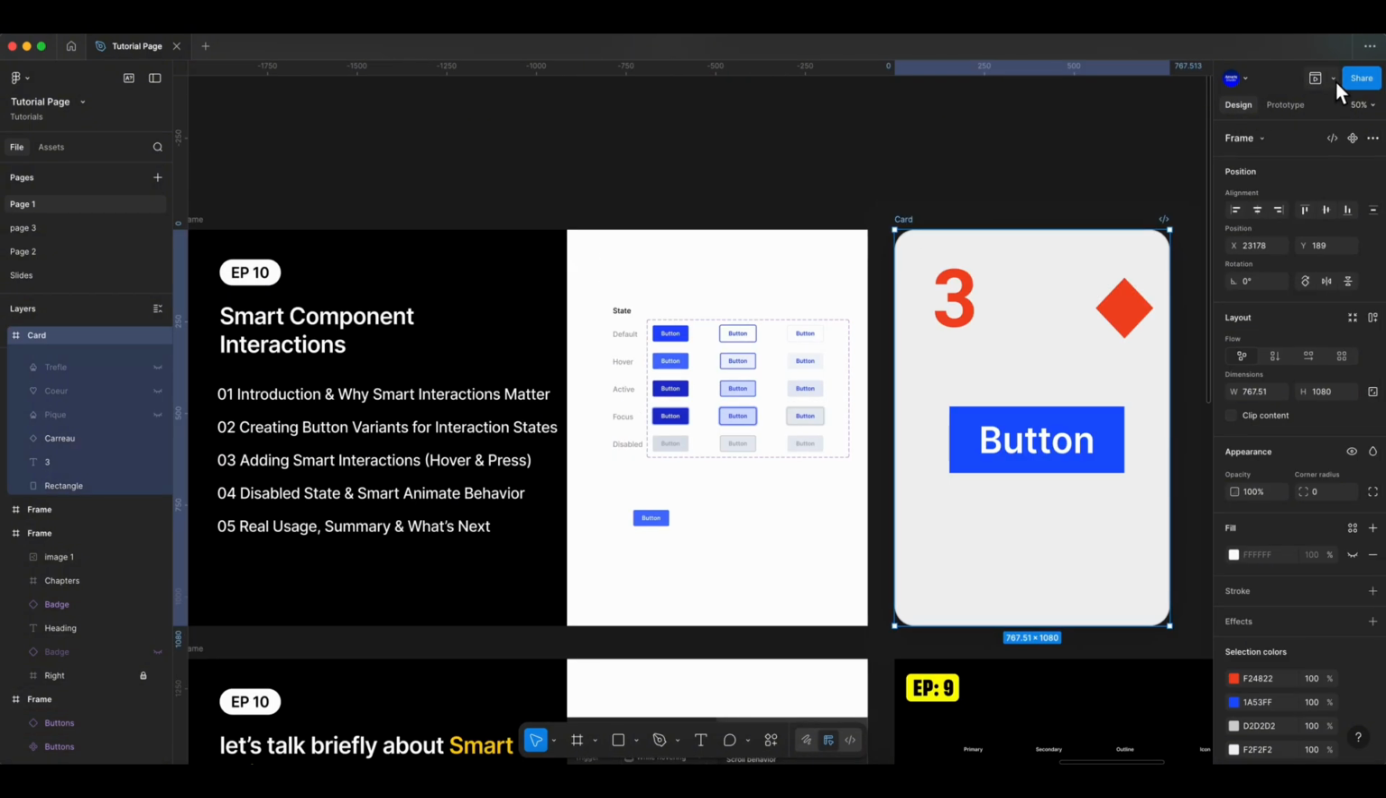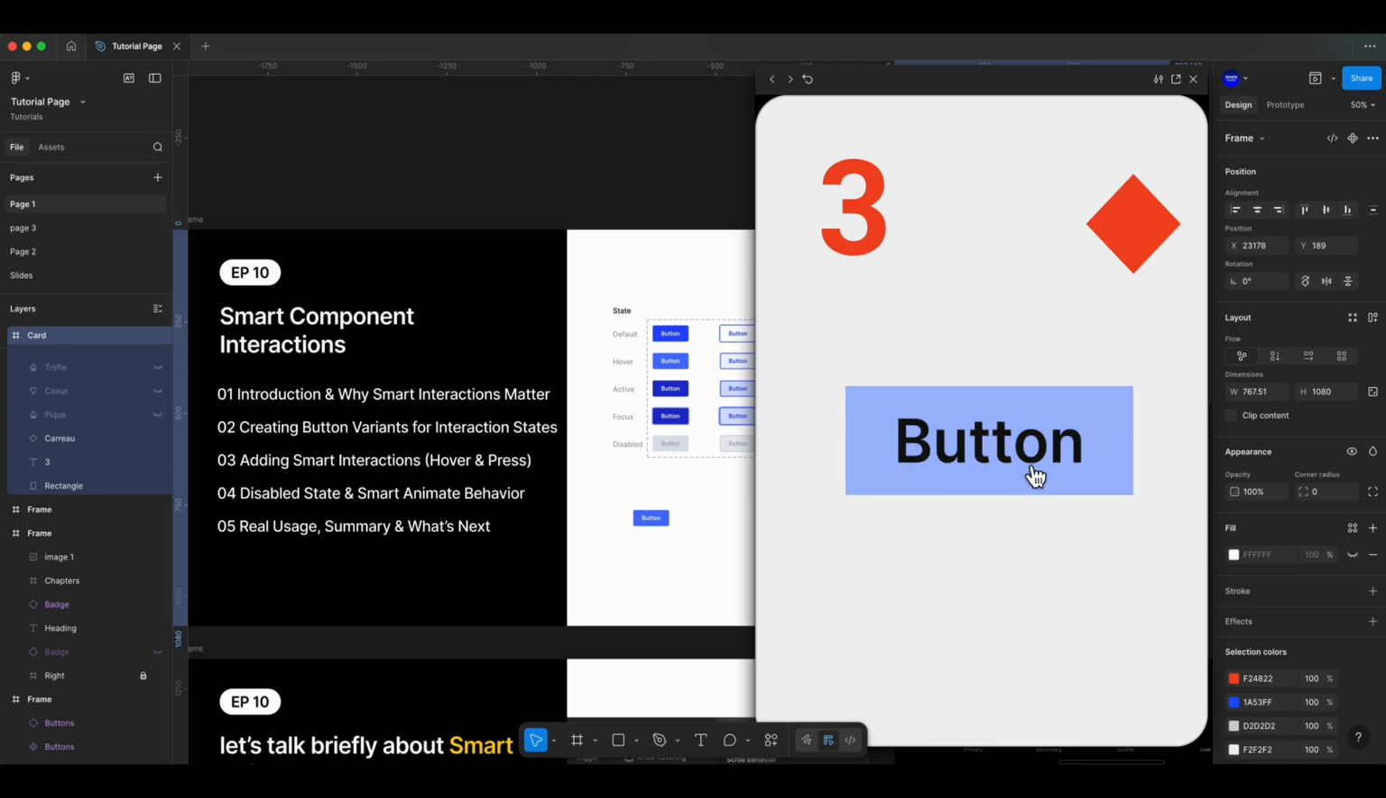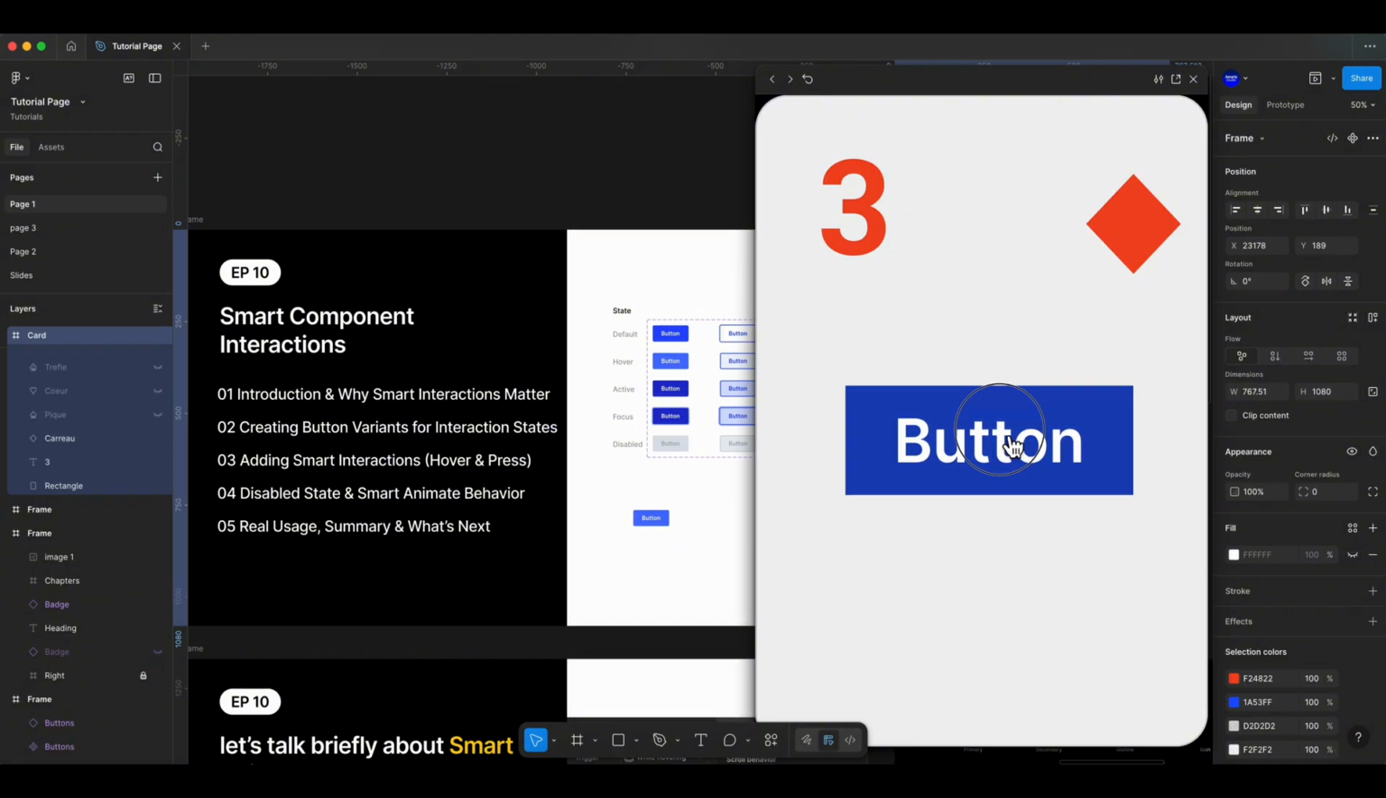In real products, buttons change automatically based on user actions. When someone hovers, the style changes. When they press, it changes again. When they release, it goes back. Smart component interactions let us simulate that behavior directly inside the component. So instead of switching variants manually, Figma switches them for us based on interactions. That's what we are going to set up in this video.